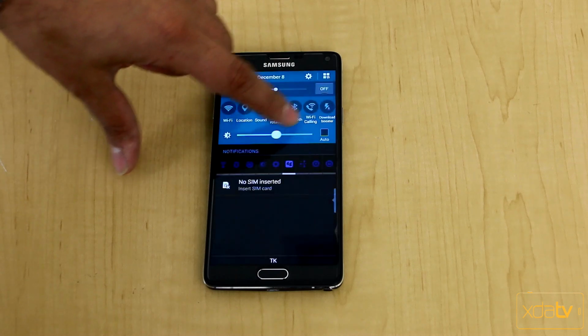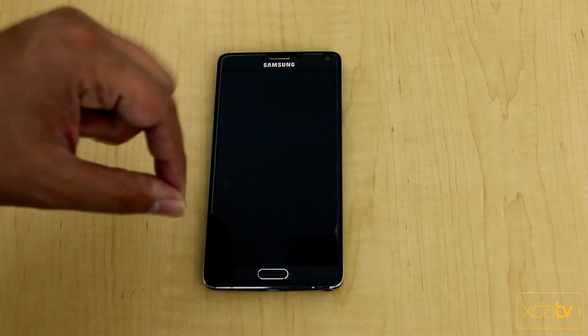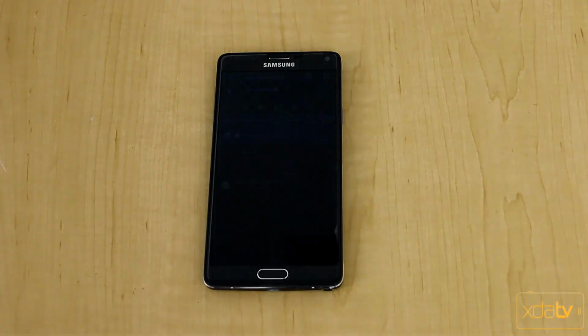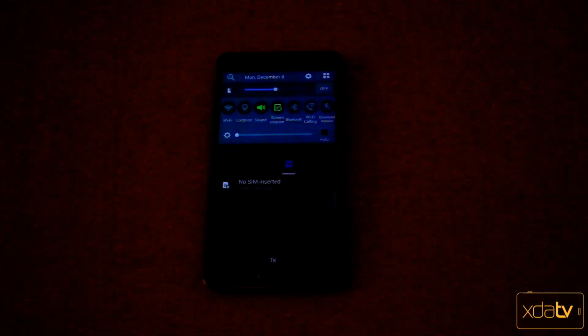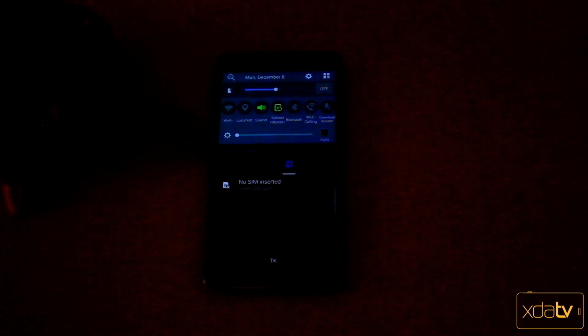I'll take off auto brightness and I'll keep it in the middle, but I want to show you guys how dim or how low the color can go even in a dark situation. So let's turn off the lights. And yes, there's still a little bit of light coming in from the side. I just want to be able to show you guys what we're looking at. This is the screen at the lowest level of brightness, and you can see it right there.